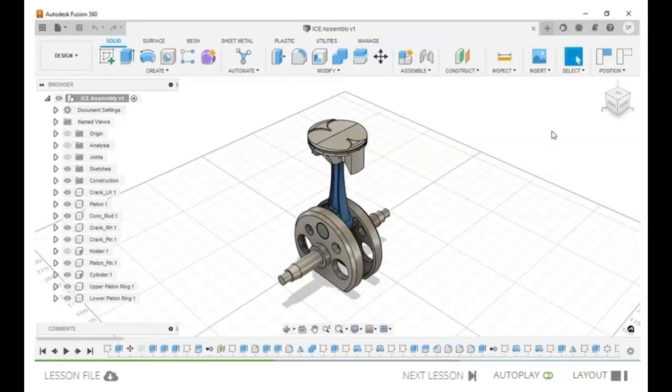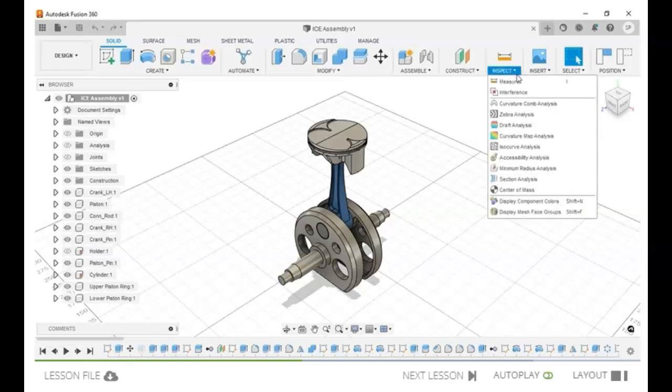Fusion 360 has several analysis tools that can be used to help you get a better look at certain aspects of your model. When I use the word analysis in this context, I'm not referring to finite element analysis or computational fluid dynamics. These are tools like curvature and section analysis and are located in the Inspect panel.